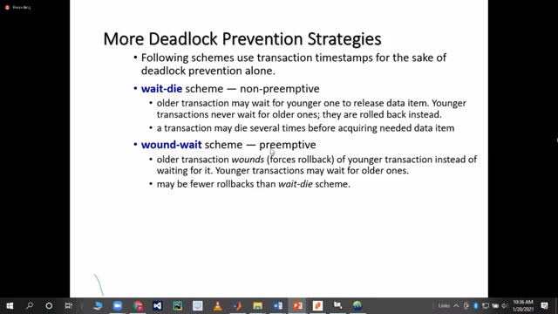Okay, the wound-wait scheme is preemptive. An older transaction forces the rollback of a younger transaction instead of waiting for it. Okay, then if a younger one is holding that particular item, the younger transaction is forced to roll back. A younger transaction may wait for the older one. Otherwise, it will be rolled back, as in the wait-die scheme.